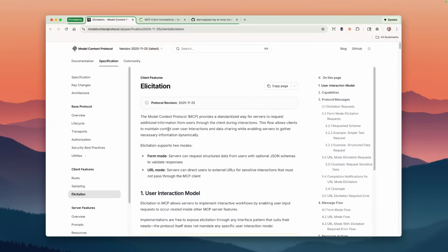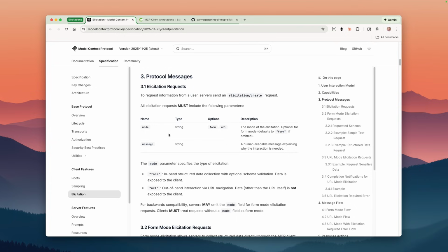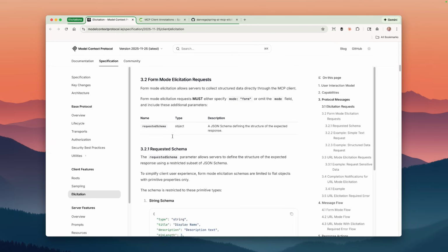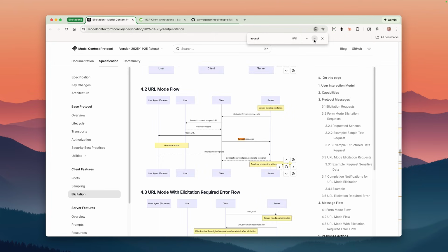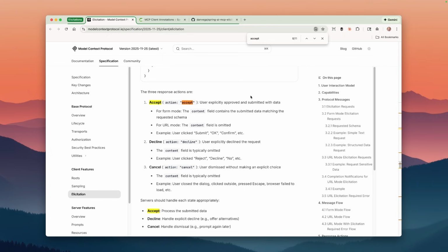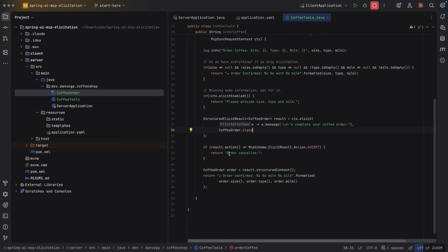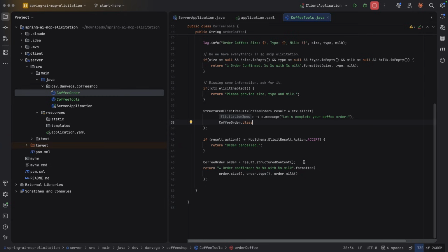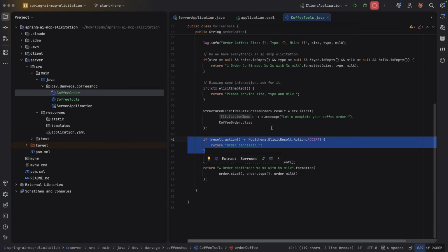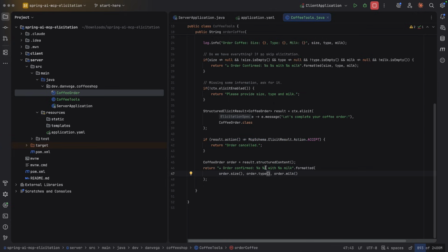I think let's go back to the documentation. It says it in here. I know one of them is accept. So 3 responses are accept, decline, and cancel. So as long as it's accept, if it's not accept, then we're going to go ahead and cancel the order. If not, we're going to get the structured content, so from the result, and then we can go ahead and return that. So basically saying as long as the action is accept, then we're okay. We can go ahead and return that.